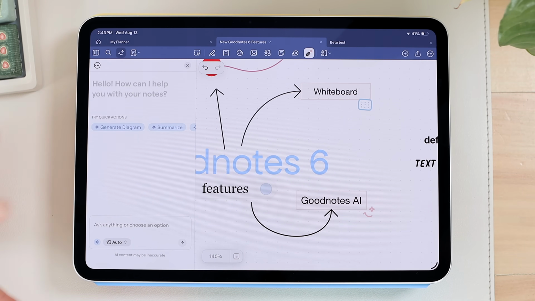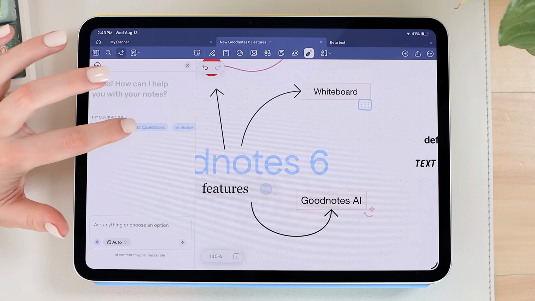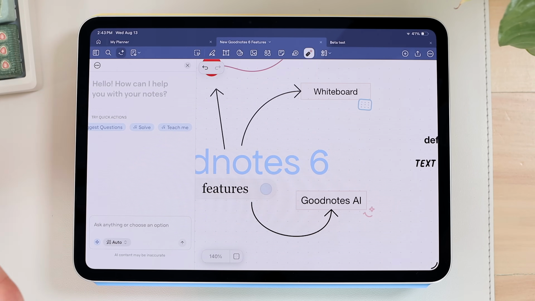And here you can see it's doing a few things. So it says, hello, how can I help you with your notes? And then you have a few quick actions here. So it says, generate diagram, summarize, suggest questions, solve, teach me. So it's going to be really nice, especially for students. Sadly, I'm not a student anymore, but otherwise this would have been really helpful.